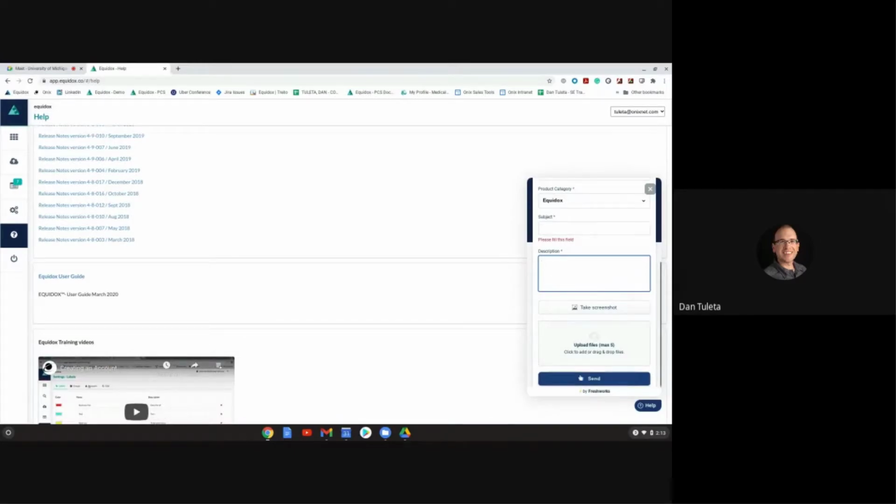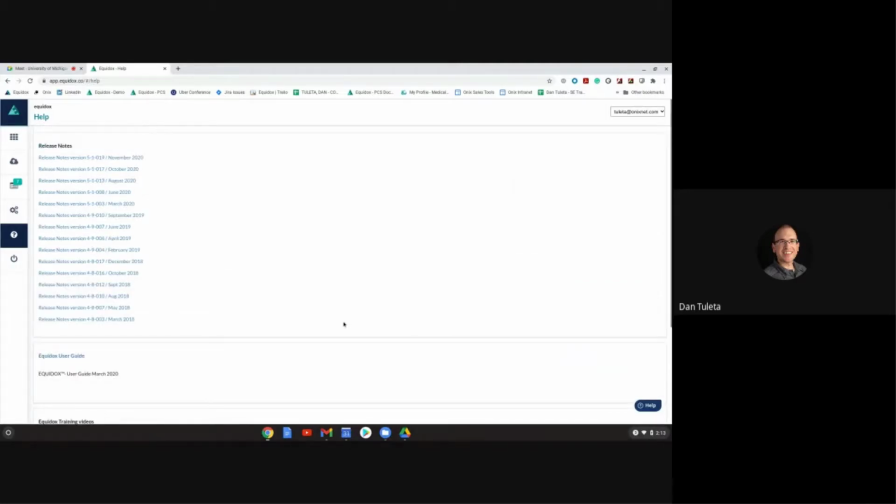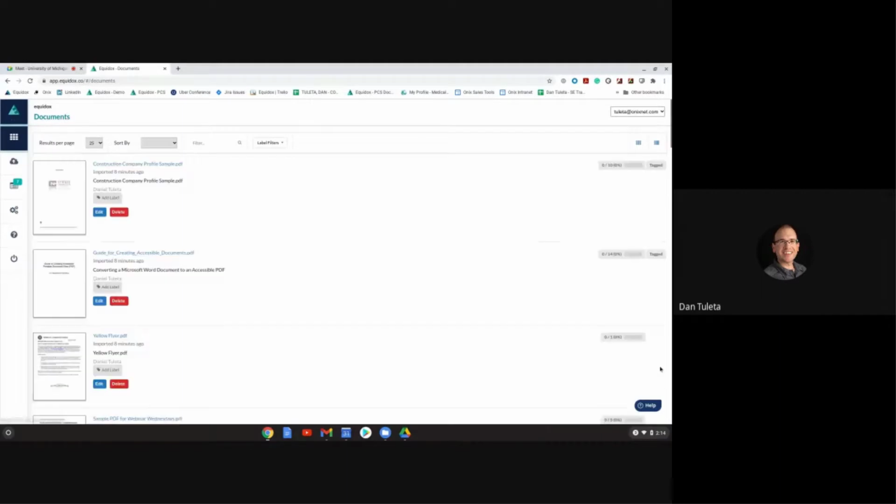You can also upload files as well. If you have the source PDF and you have a question about it, you can give us that source PDF file. You can attach files to this and then just hit send, and that will go directly to our support team. And they are official Equidox support. This is not a third-party support line that supports 100 different applications. This is a team that is dedicated specifically to working with our Equidox users. So please don't be shy about using this help tab. We are here to help. It's part of what you're paying for with Equidox.